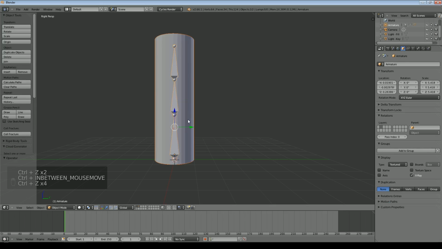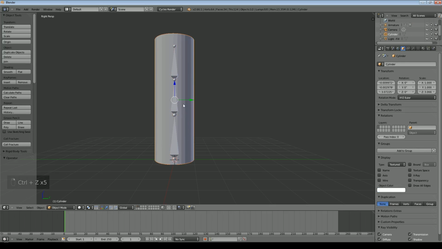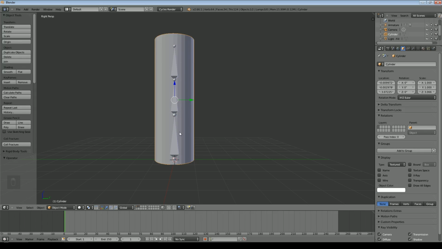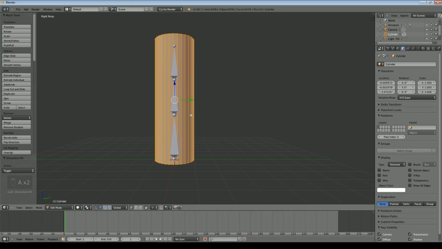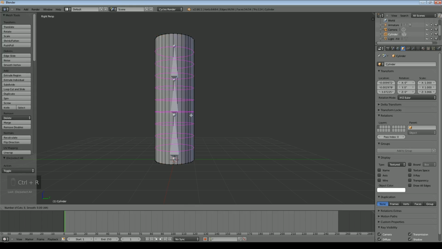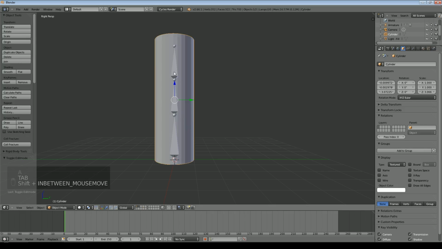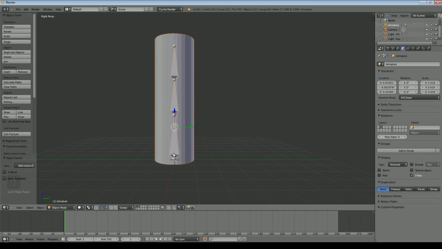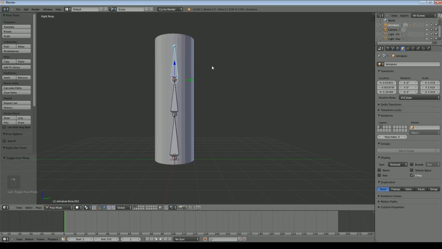So if we remove that parenting, I'll just check that that's been, yep. So if we now, before we parent it, go into edit mode and add some loops in there, so it's now got a lot more vertices. Come out of edit mode, select the armature, Control P, and parent it with automatic weights. Select the armature and go to pose mode, and now we'll try it again. And now you'll notice it's doing much more what you might have expected or hoped that it would do. It's distorting the cylinder in a way that you would want.